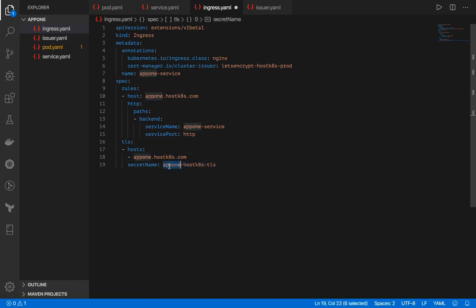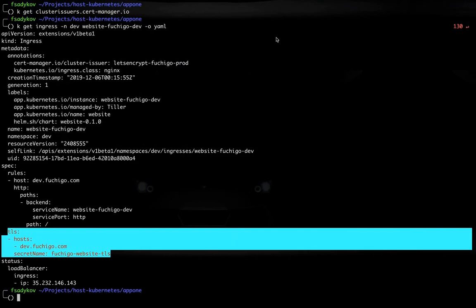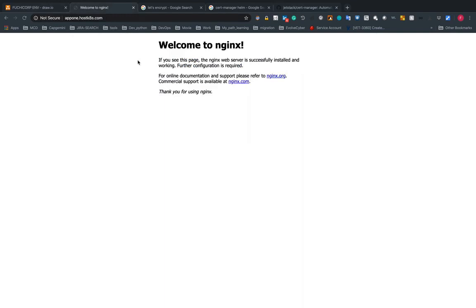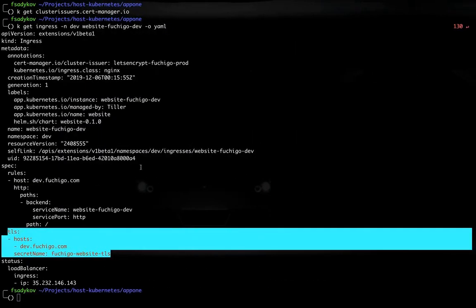So let me do this. App1 host Kubernetes TLS, and as soon as I create the actual ingress kind, what is it gonna do? Cert manager, which is this guy, will read the actual ingress kind and create a certificate and create a secret for us and update this guy to HTTPS. Right now you can see that it's not secure. Let me go ahead and create the ingress now.